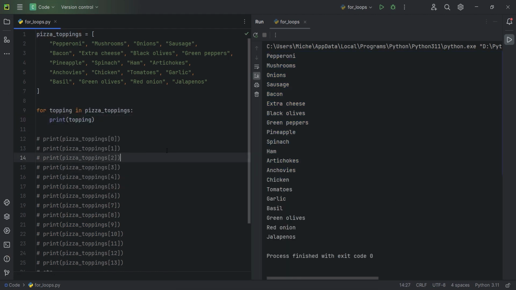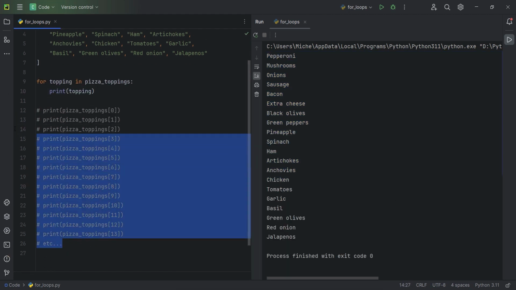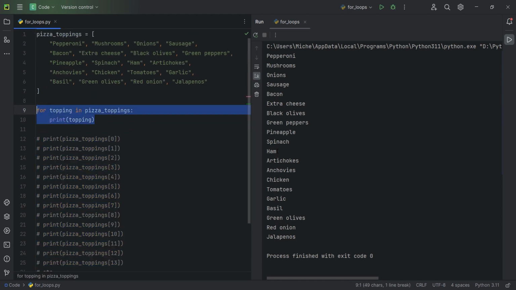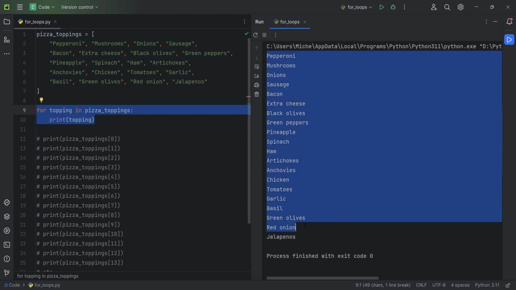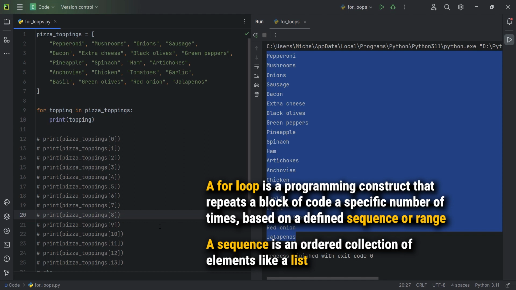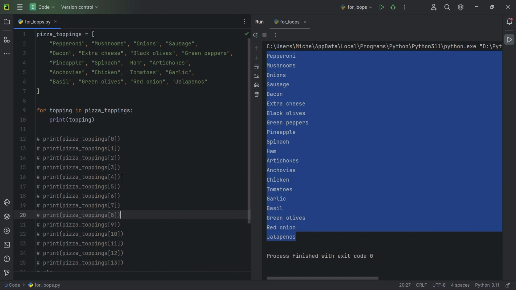So, as you can see right here, instead of using all of these lines, which are about 14, you can see that we only needed 2 lines to print every single topping of our pizza out. So what we did in here is we defined a for loop that pulls the name of the toppings from the pizza toppings list, and inside the loop we printed out that topping. So let's go ahead and take a little bit of a closer look.